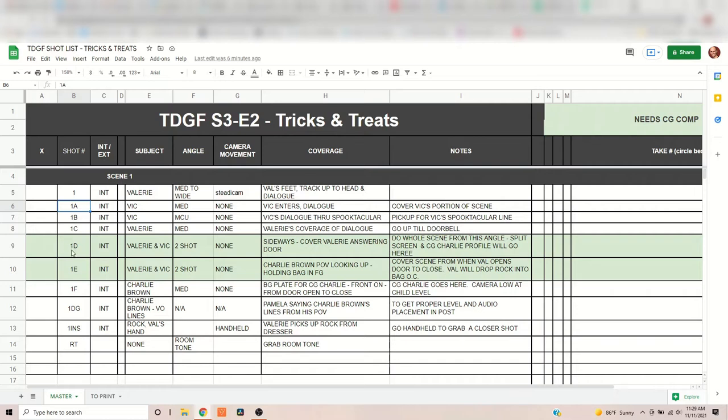So what I did was I added a shot 1D, which was a two shot. So me and Pamela were in the shot, and it just shows her in a wider shot. So it's a two shot, which, you know, both actors are going to be in it, so it's got to be wider. Can't be a close-up unless they're right next to each other. But because she's going to open the door, it's got to be wider. And I cover her opening the door.